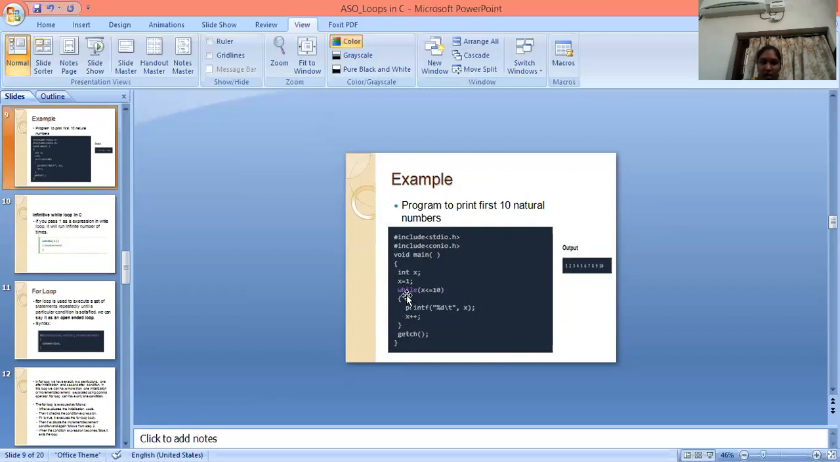Again it goes to the condition statement. 2 is less than or equal to 10, condition true. Then it goes to the printf statement. What is the x value now? 2. You can print the value of x, that means 2. Again, x will be incremented by 1, that means 3. 3 is less than or equal to 10, condition true. Then it prints the x value, 3.